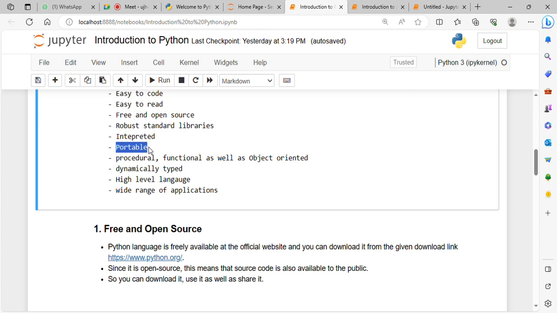It is portable. Portable in the sense the same program which has been written in Windows can be executed in Linux, it can be executed in Mac, it can be executed in Raspberry Pi or any other operating system. ओके, सो एक प्रोग्राम तुम्ही जर एका ऑपरेटिंग सिस्टीम मध्ये लिहिला, तोच प्रोग्राम तुम्ही इतर ऑपरेटिंग सिस्टीम मध्ये सुद्धा एक्झिक्यूट करू शकता. दॅट्स वाय इट इज पोर्टेबल.